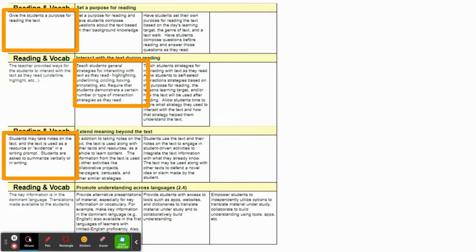The only one where you don't automatically get points is promoting and understanding across languages. But certainly, if you were to provide the text in a home language, or provide students with tools to decode English, you would hit those criteria as well. So the process as a whole is really hitting a lot of the things that we're looking for when it comes to reading instruction.